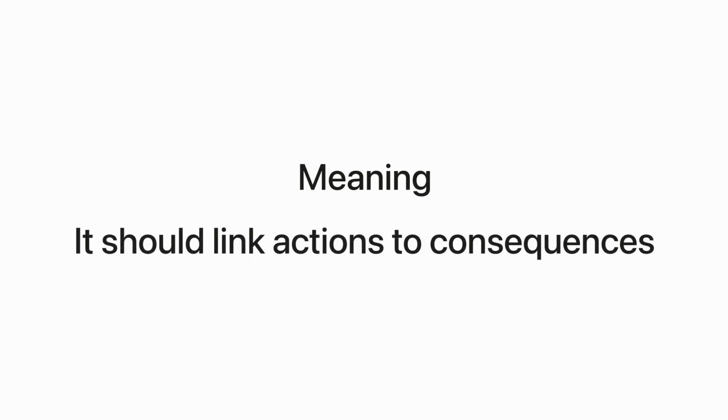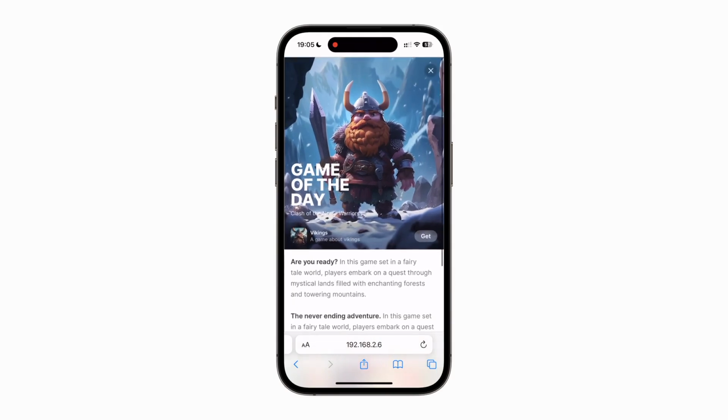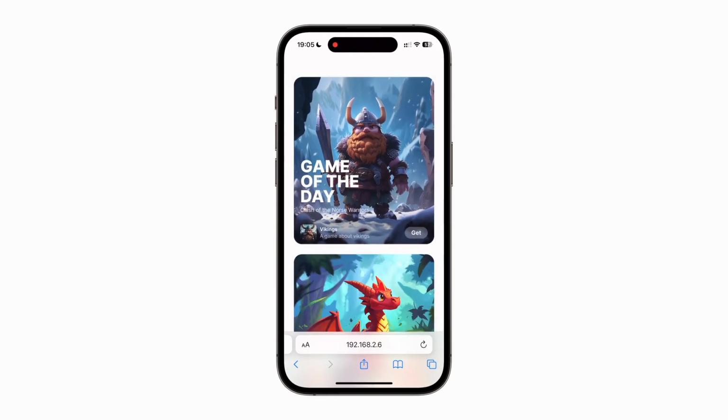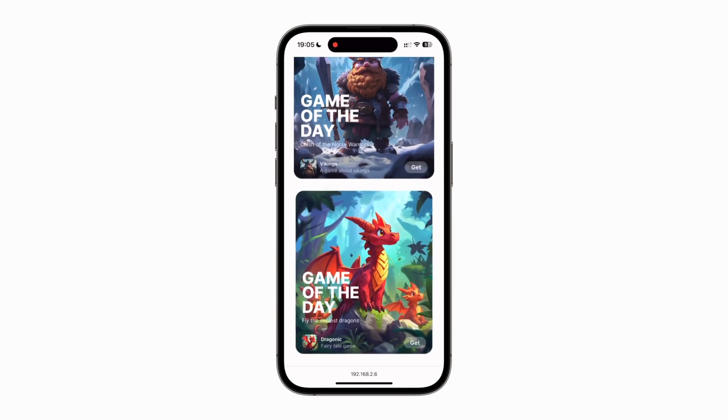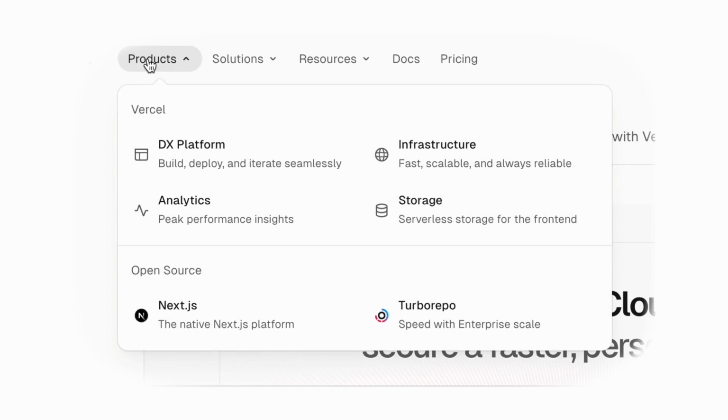In order for an animation to feel right, it also has to have a meaning. It should link actions to consequences in a logical and understandable way. Here we have a few cards that we will build together in the frame of motion part of the course. If we click on one of them, a more detailed view will be opened. Not only do we get something that arguably looks pretty nice, but there is also a clear relationship between those two states.